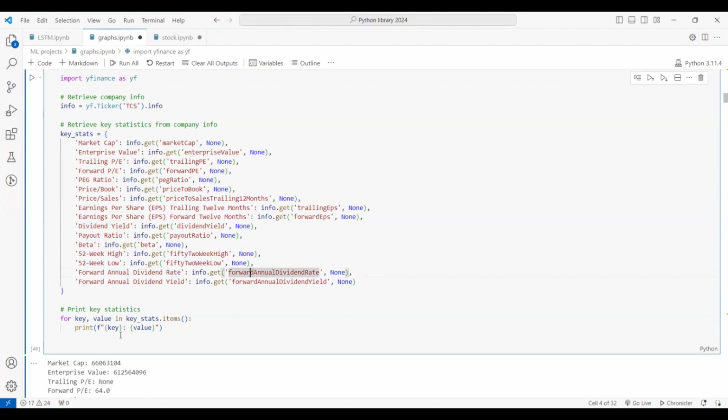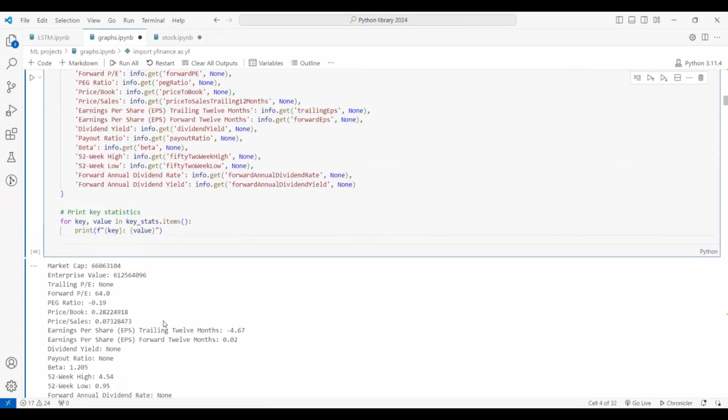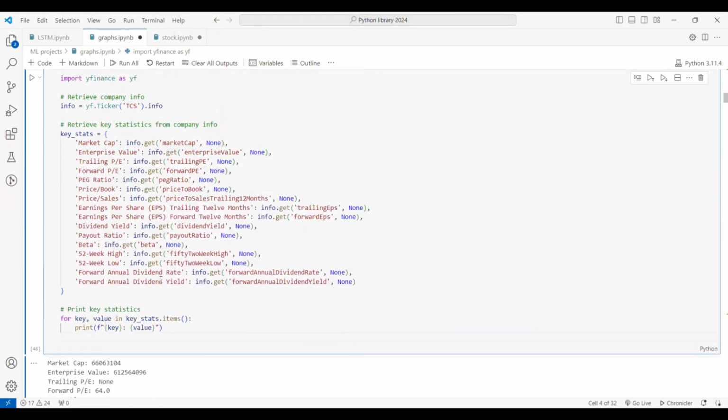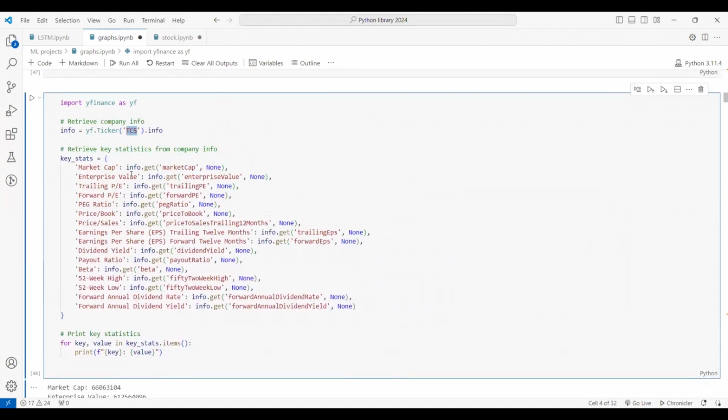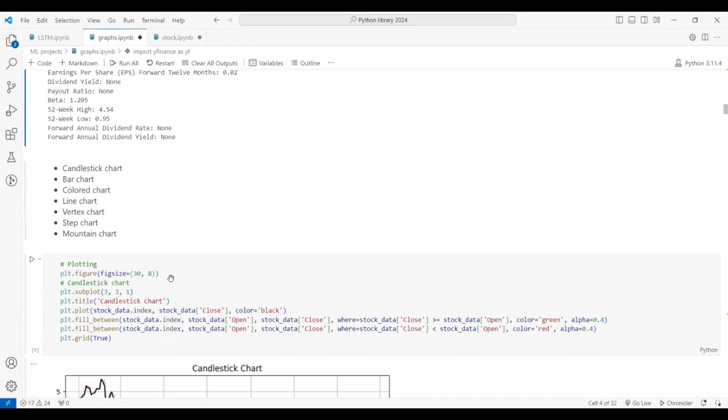These statistics I am printing out using the for loop over here. So I got to know that these are the parameters about TCS, that the market cap is 66063,104 and so on. Now we will see how we can plot the graphs about the company TCS. We are going to plot candlestick chart, bar chart, colored chart, line chart, vertex, step, and mountain. So we will first see all these basic graphs.